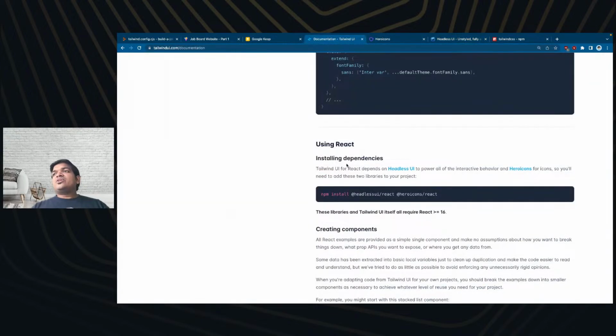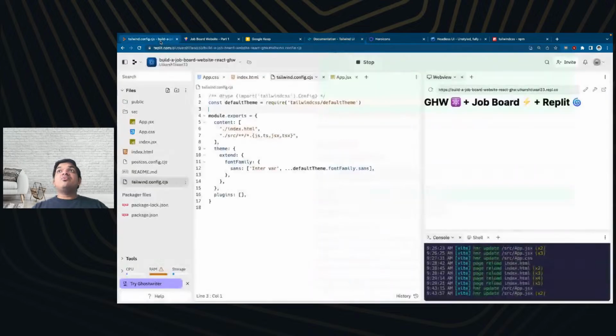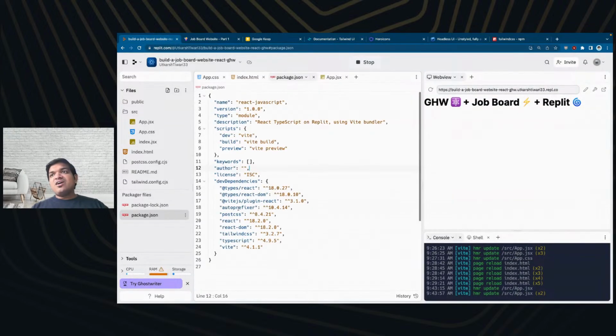So coming back to the documentation, just copy this line, and it says it requires more than React 16. Which React version do we have? Let's quickly check. So types React is 18.0.27 and React is 18.2.0. So yeah, we are good. React is version 18, which is definitely more than 16.